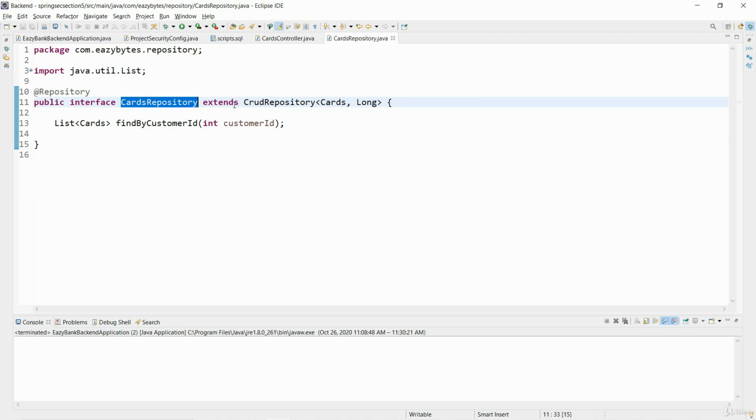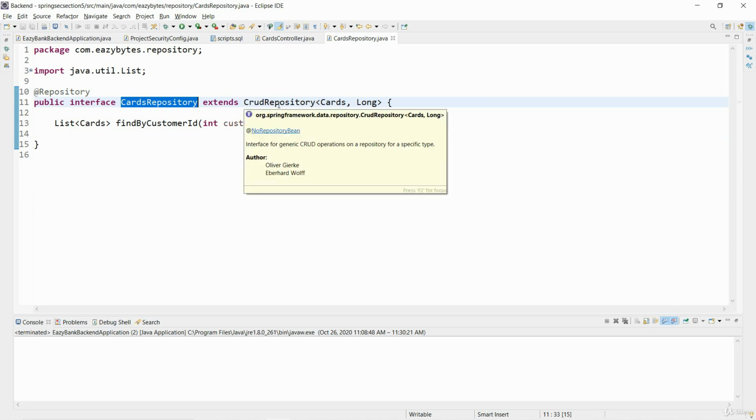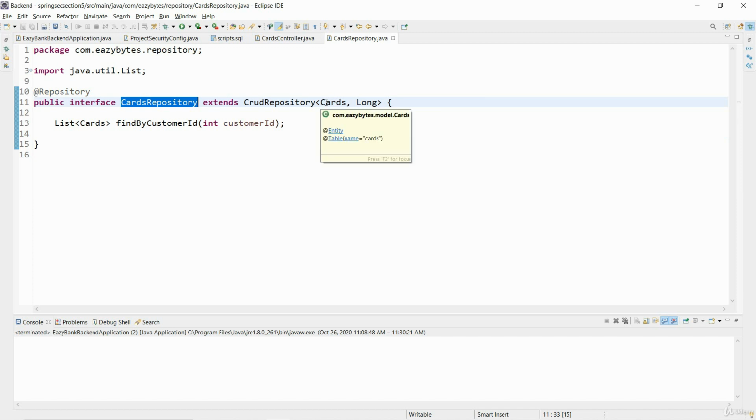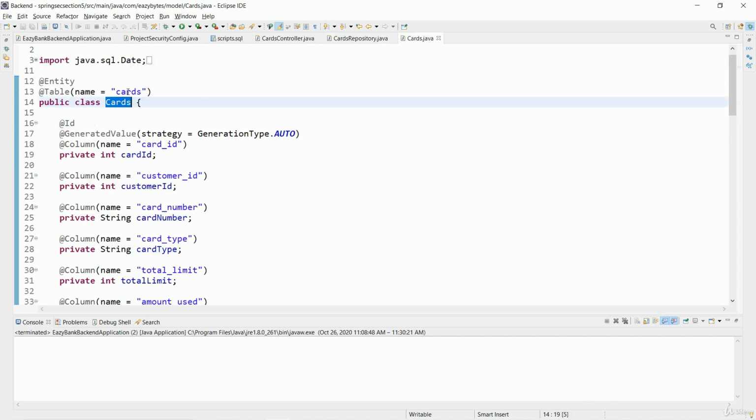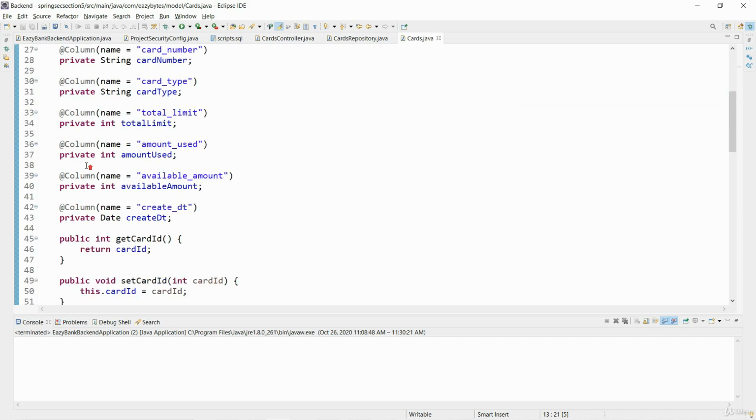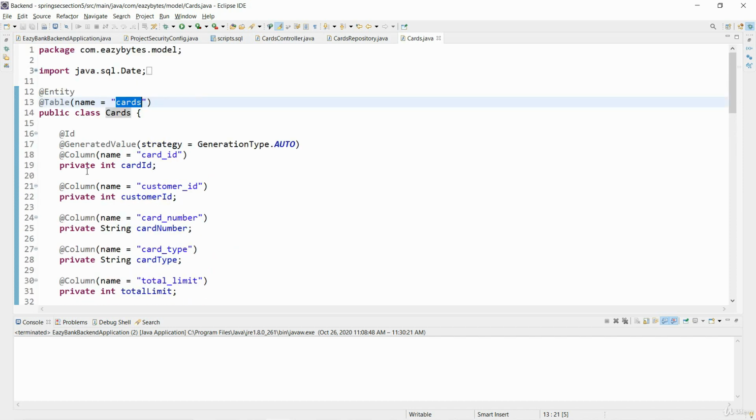This is the interface which extends CRUD repository from Spring Data JPA, and the entity that it deals with is cards. If you go and look into the cards, Card is an entity which is associated to a table cards, and these are all the columns present inside the cards table. So this is simple JPA stuff.